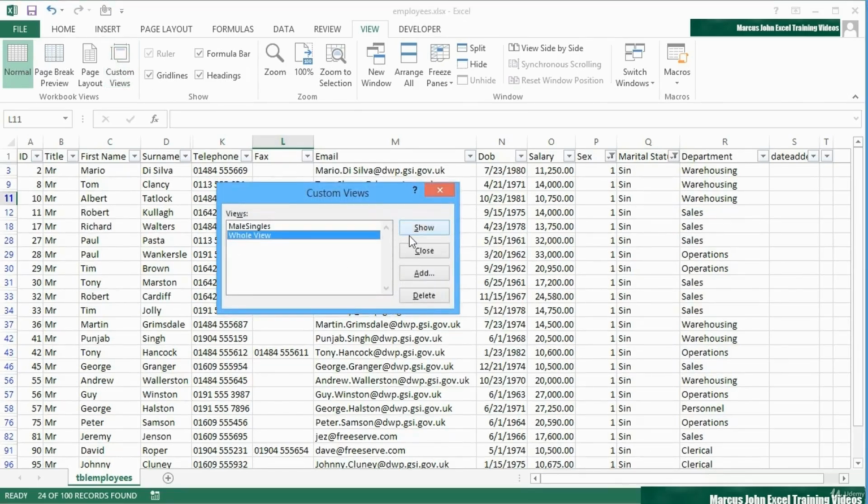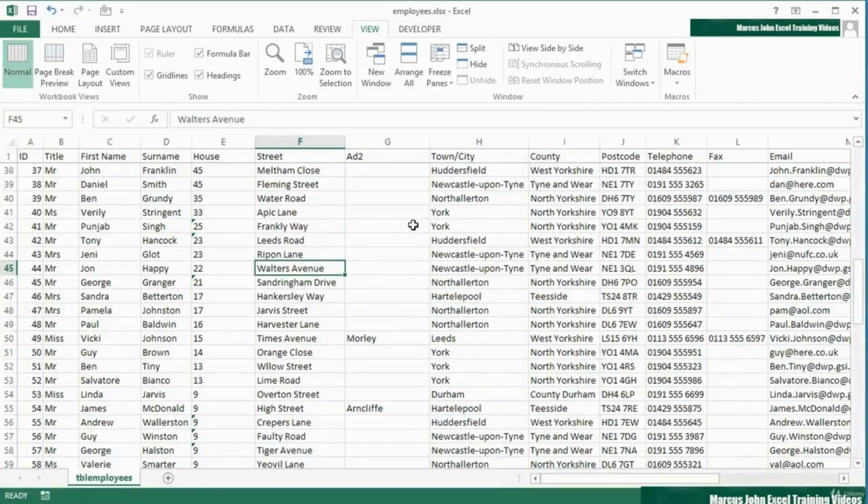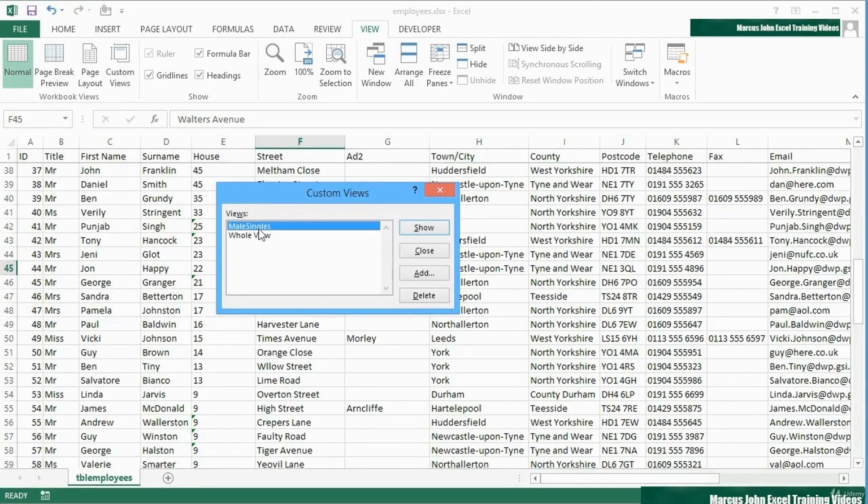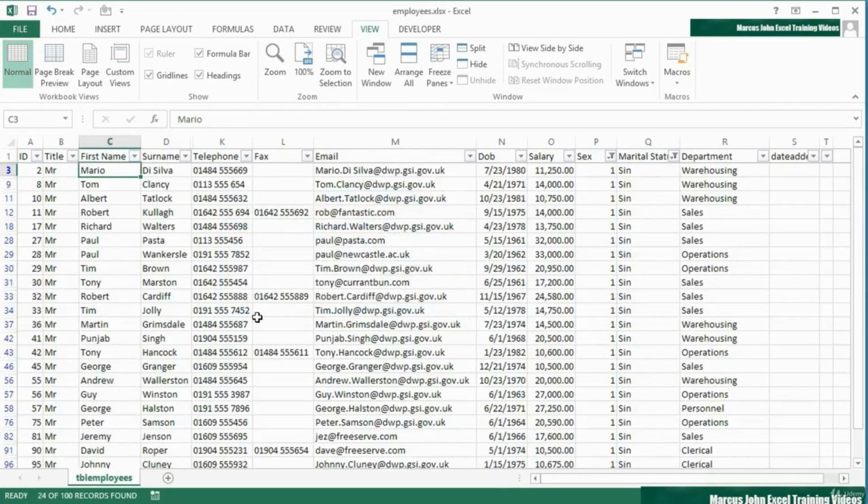I do whole view, show. You can see everybody comes back. Custom views, male singles, show, and then it's applying all the filtering settings and the hidden columns. That hopefully is enough to whet your appetite for you to think, hey, this would be quite good to be using. Let's add a third view just to prove how useful it can be.